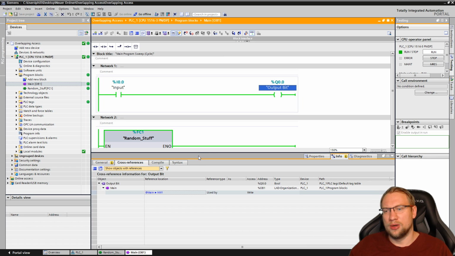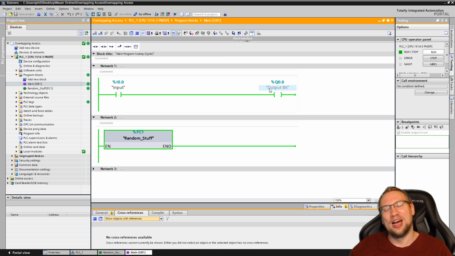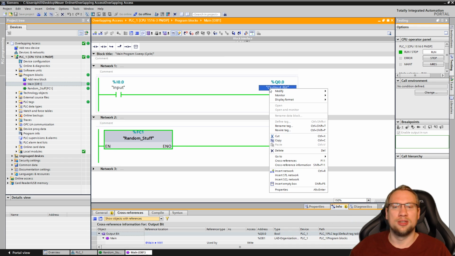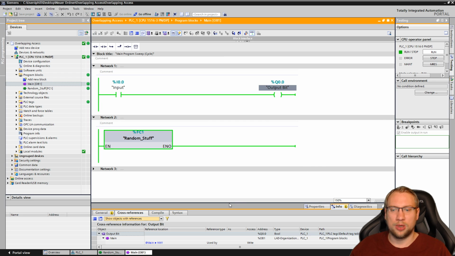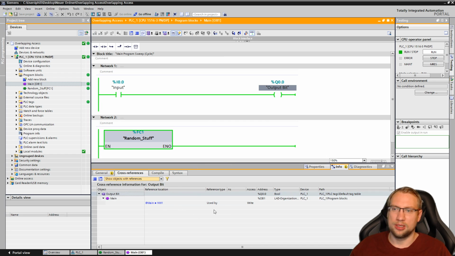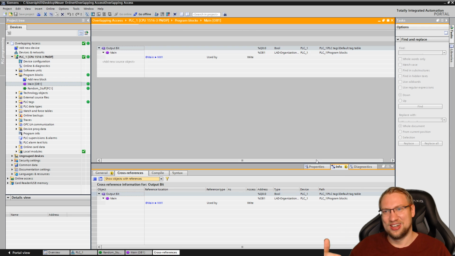So how do we find out? Of course, right now I only have one network in here, or two networks, so I could find out manually, but we have a function in TIA Portal for this. You can right click on the tag that you're searching for, on the bit or an integer or whatever, and then there is cross-reference information. That's the one down here. This doesn't help because that's just the cross references. What we want is not the cross reference information, but the cross references, right?